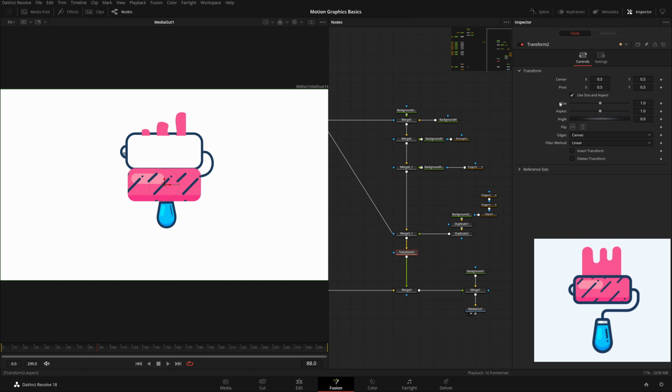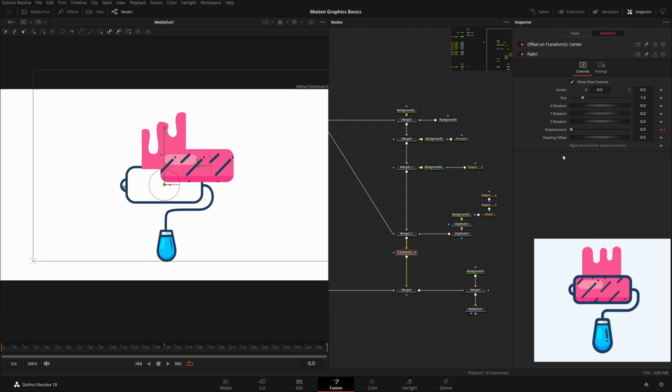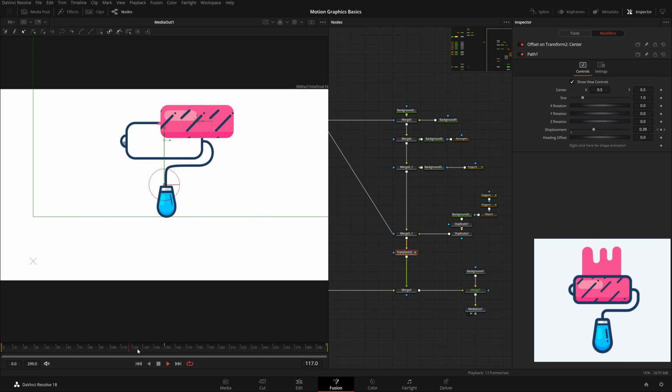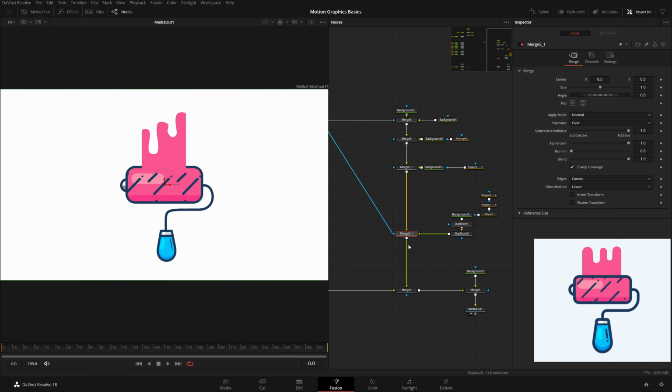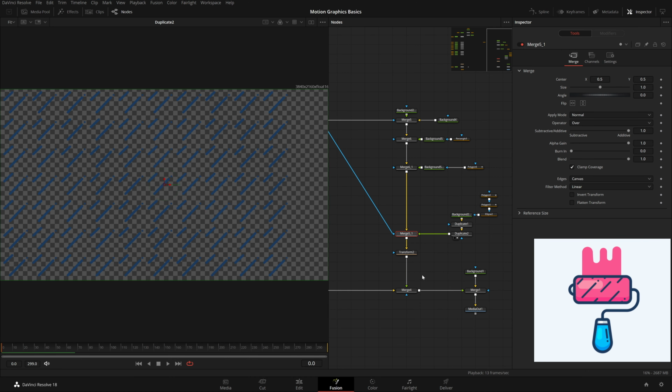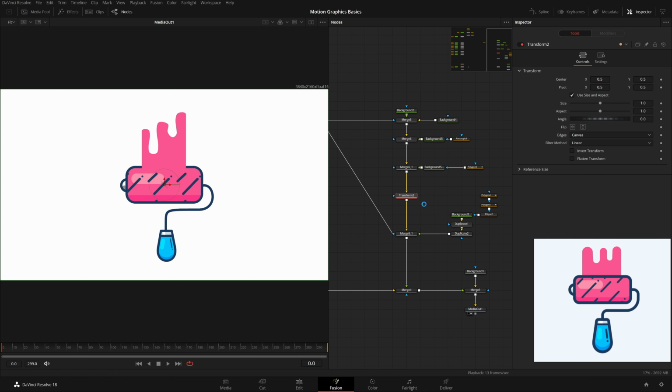Again, in this transform, right click on the center, choose modify with offset position. Come here to modifiers. In this position, right click and connect to path 1 position. That is it. Now if we play from beginning, as you can see, it will just move on like this. But this is again still what we don't want. So what do we want finally? Well, we will be placing this transform after this merge. So take it from here and put it over here. That is it.